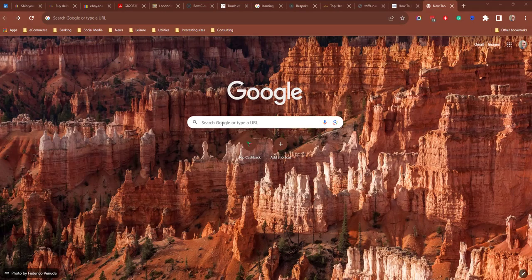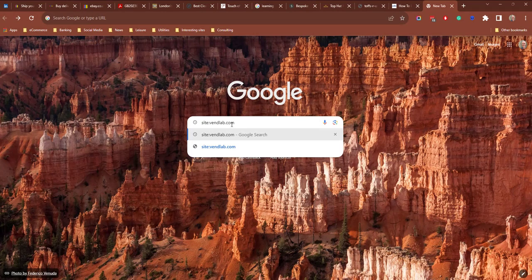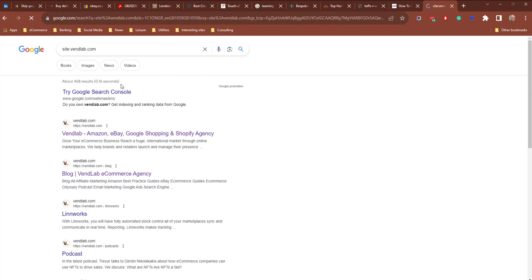So how do you find out how many pages are in Google's index? One way is to use the site: operator, and then your domain. It'll give you a rough idea of how many pages are in the index. Here it says 468 results.